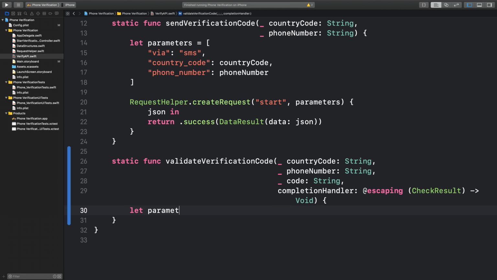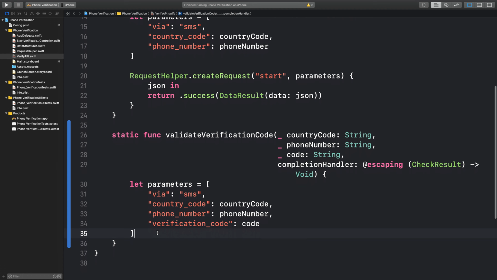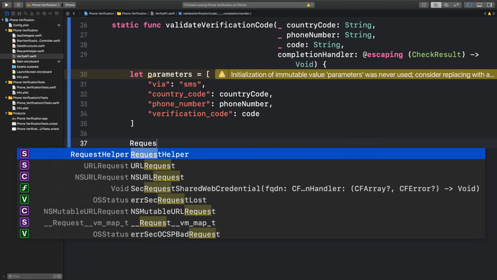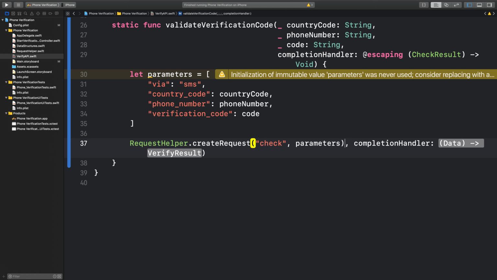The first thing we're going to do is create some parameters just as we did for starting the validation. This is going to be via SMS. It's going to take a country code parameter, a phone number parameter, and a verification code parameter. We're just going to pass the parameters that were passed in to this function to the twilio-verify API. Once we have our parameters set up, we can use the request helper that we created in part 1 to make an API request to the check path to check the verification code, and we'll pass in the parameters.